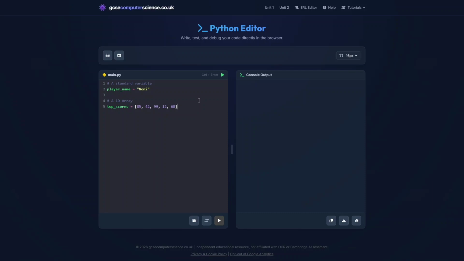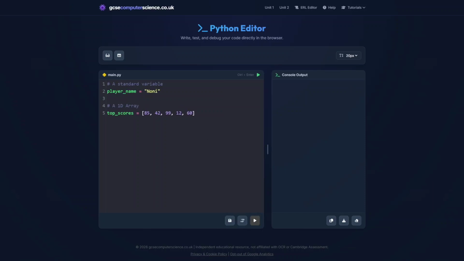Here is player name. This is a single variable with a single string name. But underneath, top scores, I'm just going to make this a bit bigger. Underneath, top scores is a 1D array, a one-dimensional array containing 5 integers. We use square brackets in Python to create it, separating each item with a comma. You can see each item has a comma.